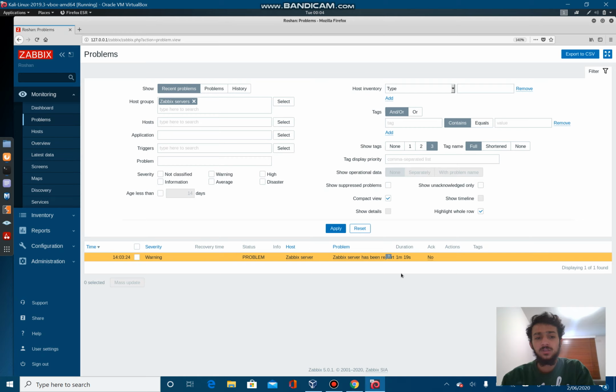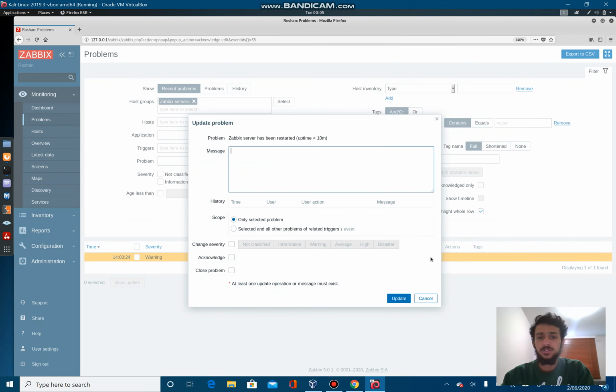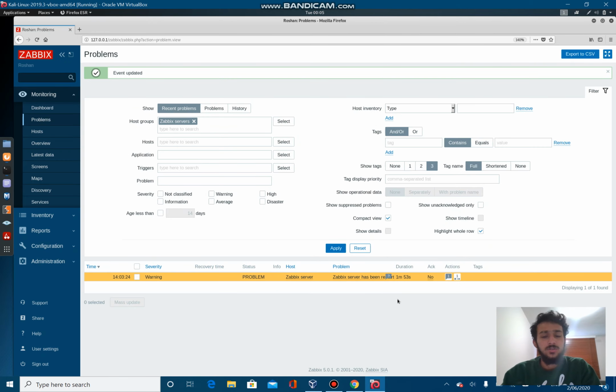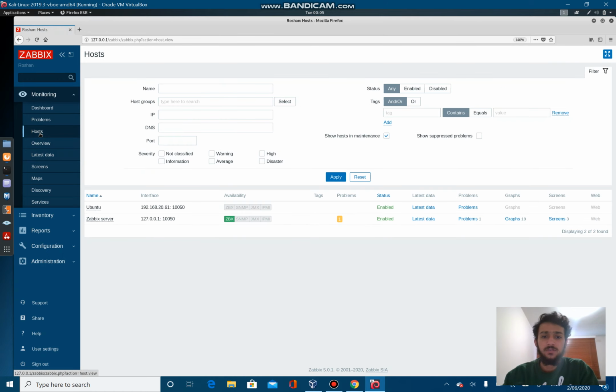We can also mark a problem that has been raised by the Zabbix server by going to acknowledge. If we have seen this problem, we can just tick it, and then you can see event updated. So now we know this problem is already known, and it will notify about another problem. Likewise we can know and manage those problems.